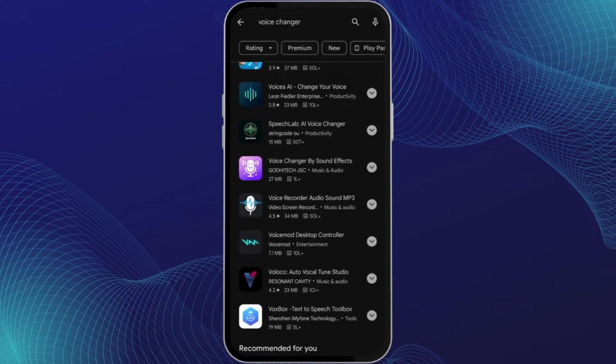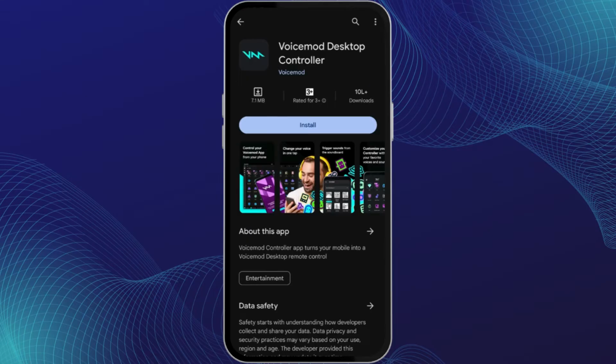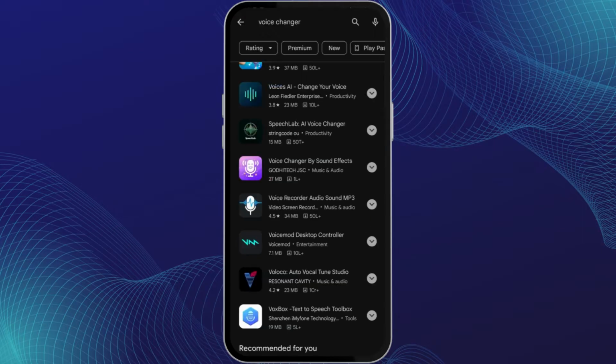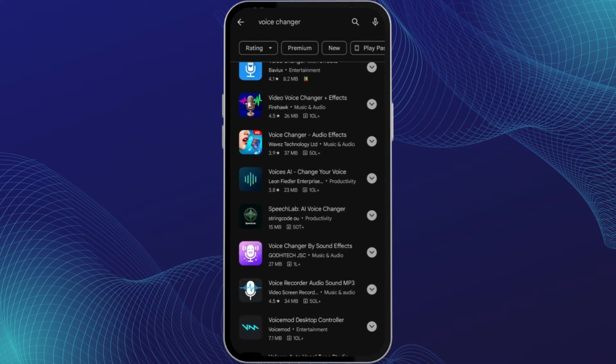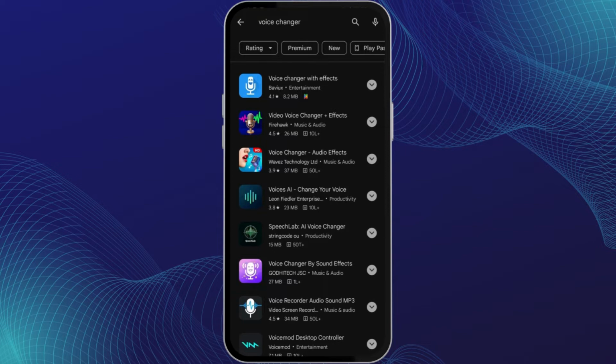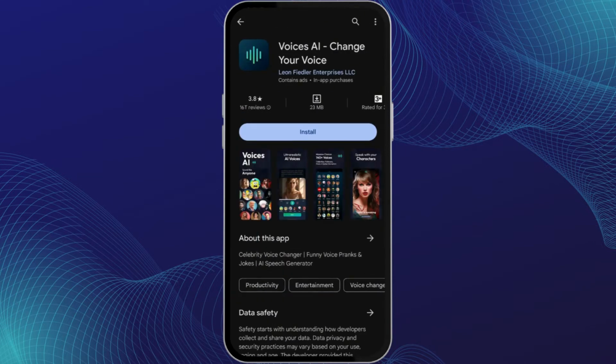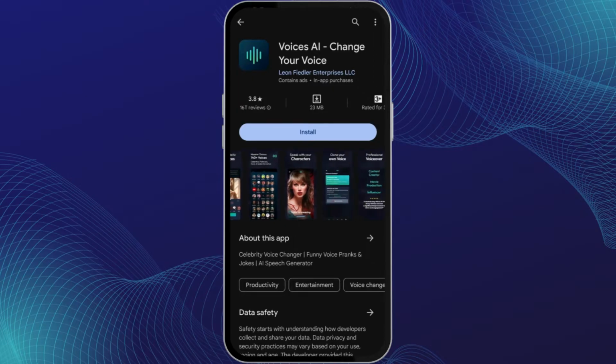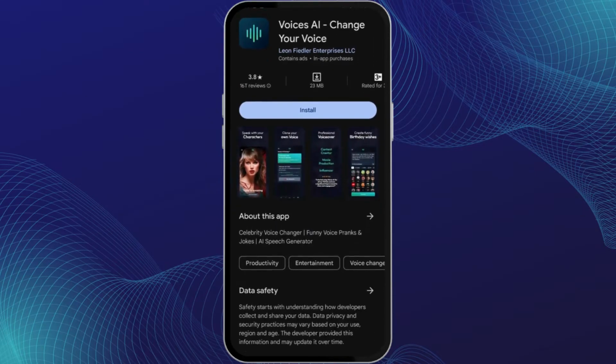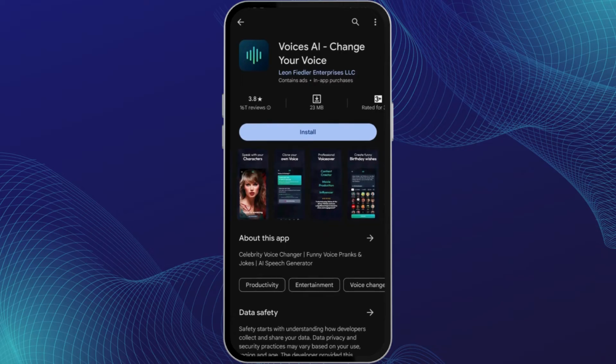But if I have to recommend you something, then I would recommend this application. It's called Voice Mode Desktop Controller. This Voice Mode works completely fine for desktop as well as mobile device. Another app that I want to recommend to you is Voices AI. This app uses AI to change your voice. You can change your voice to any celebrity or any cartoon characters or anyone that you like. So choose your application and install it to your device.